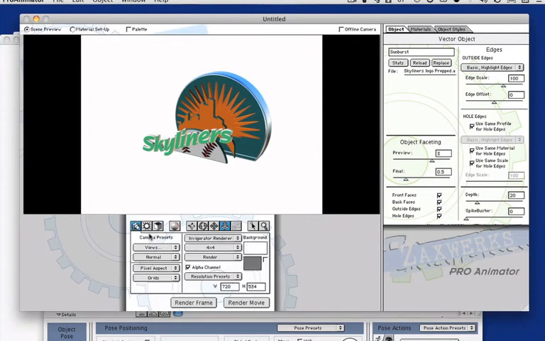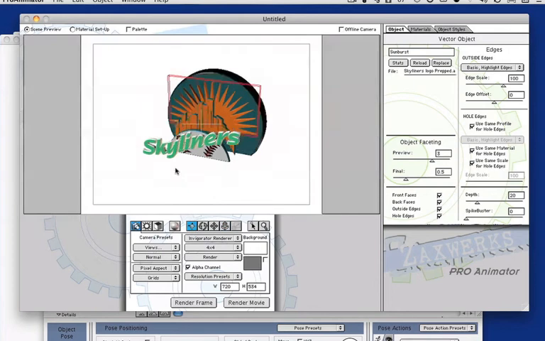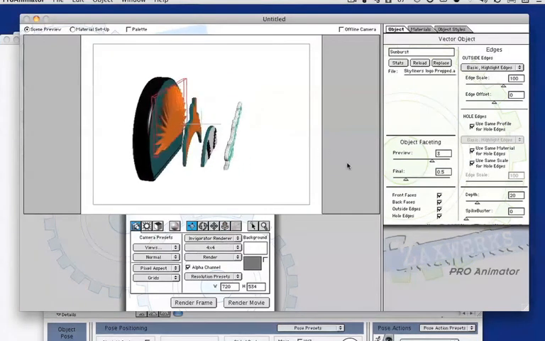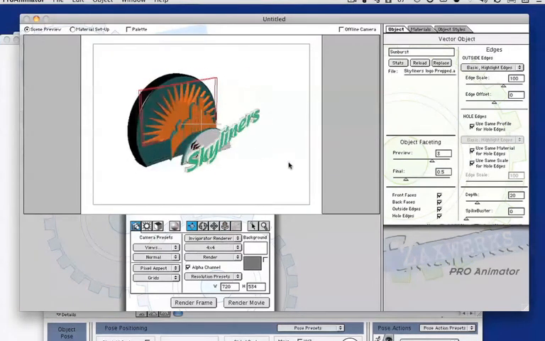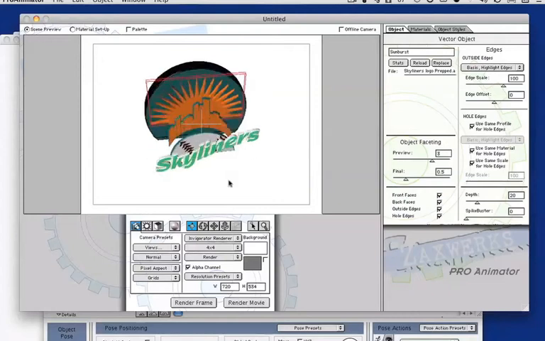I can even move my camera around, just tumble it. We see that. That's pretty interesting. Pretty far apart at the moment, but we'll tweak all that.